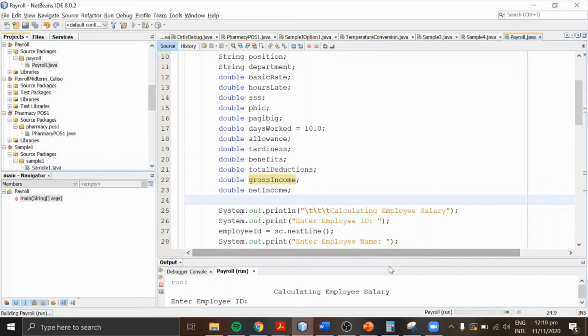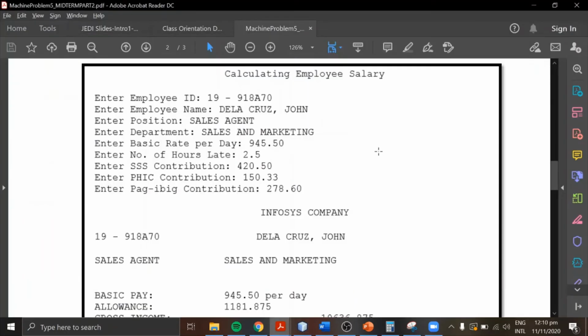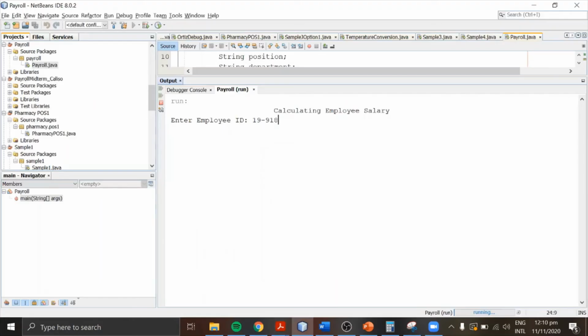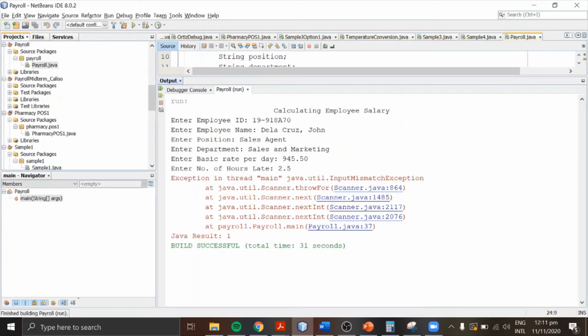So let's run our program again. Okay, let's go back to inputting the employee ID 9918870, De La Cruz John, sales agent, sales and marketing, 945.50 is the basic rate per day. Number of hours late is 2.5. Oh, sorry.